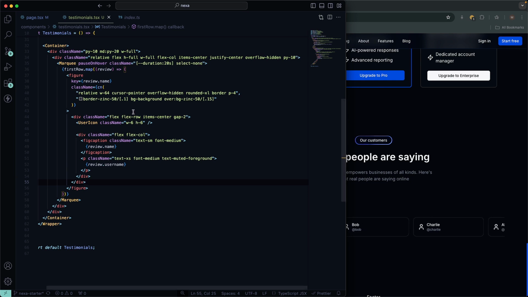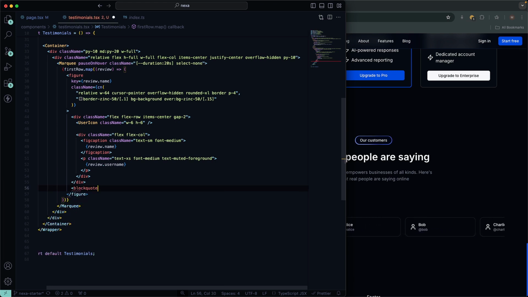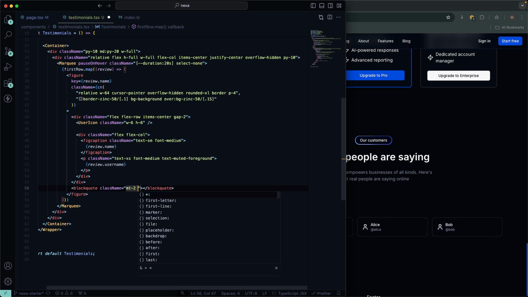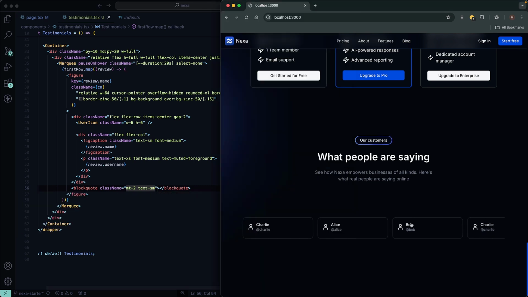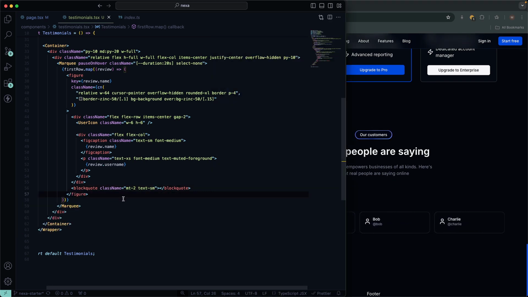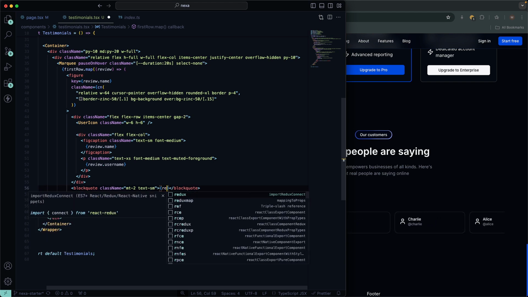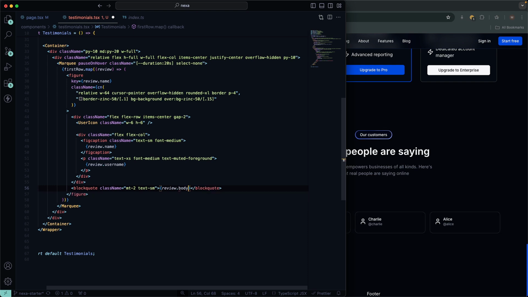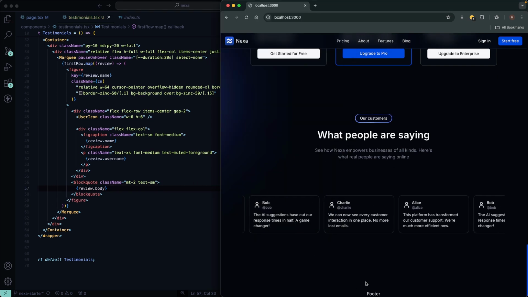So moving forward, I'm just going to add a blockquote, and inside of this, I'm just going to have the review body. Yep, I think this is working now.